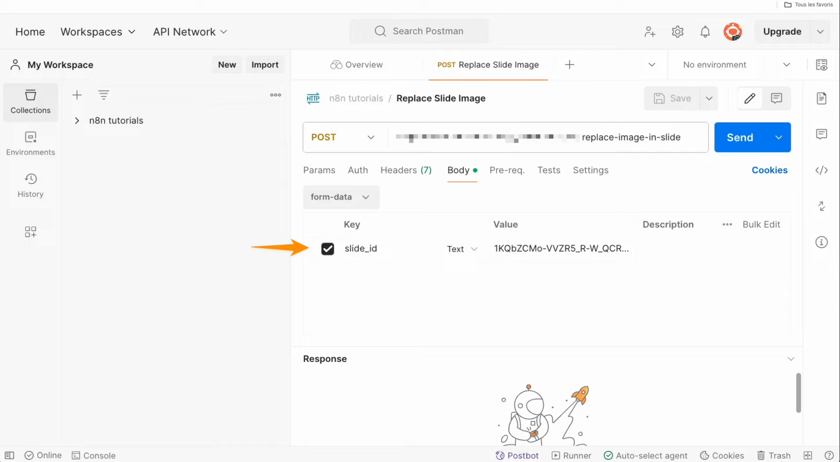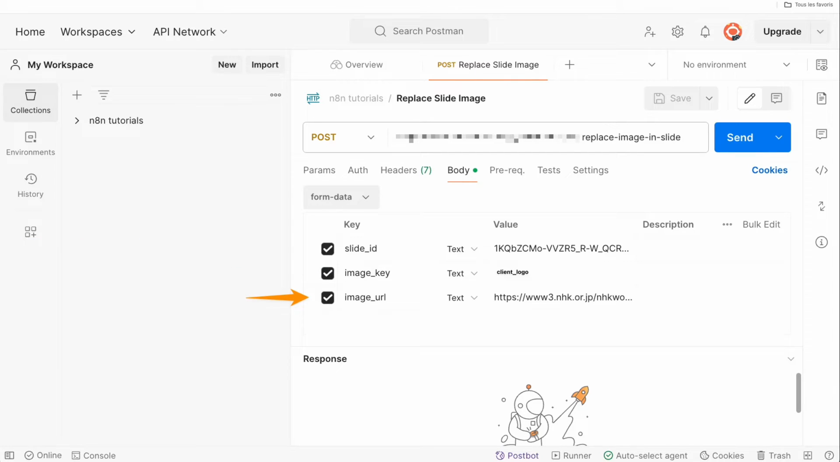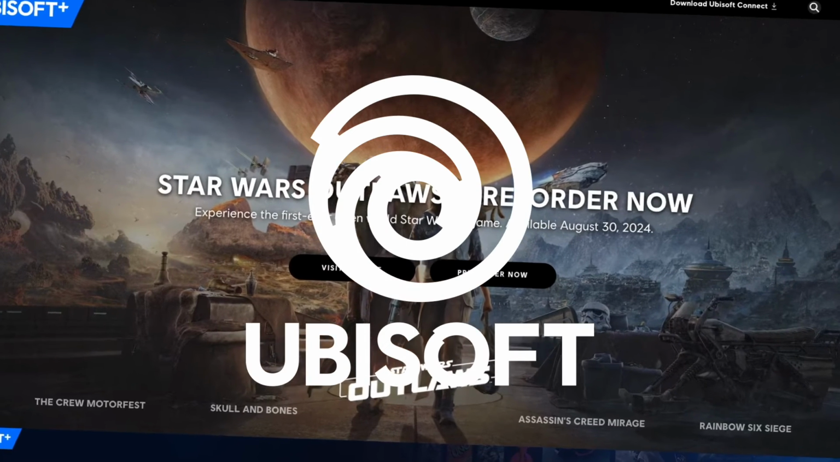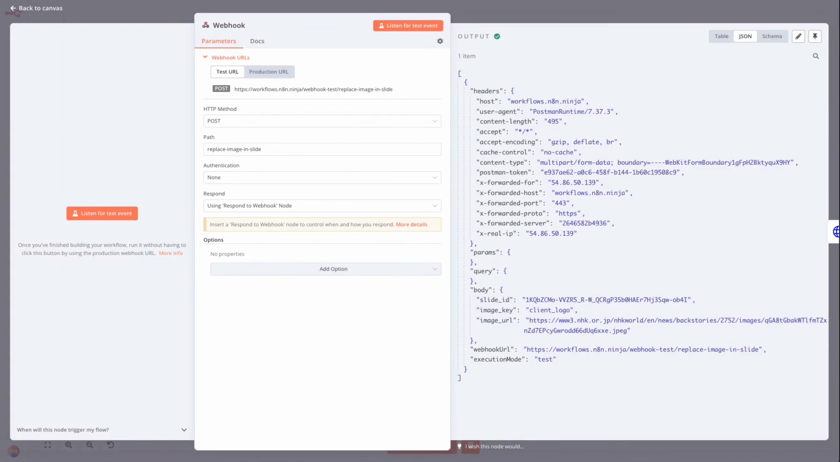The first parameter we need is the slide ID. We can find this in the URL of our Google presentation. The second parameter we need is the image_key. We use the client_logo as we defined in our presentation. And the last parameter is the image_URL, where we paste the URL of the image we want to use. For this example, I will use the Ubisoft logo. Let's run the request, and we can go back to our N8N workflow. As expected, we have the slide_ID, the image_key, and the URL in the request body.